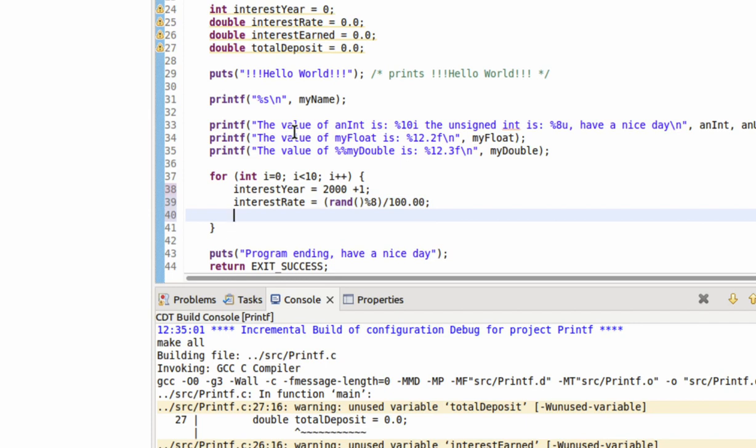Okay, so I have the interest year, I have the interest rate. Let's just create a deposit. So I'm going to say total deposit. And again, this is kind of like a bank, right? Total deposit, I'm going to generate a random deposit amount. So I'm going to say random, and I don't know, let's do a random of 15,000. Maybe you're rich.